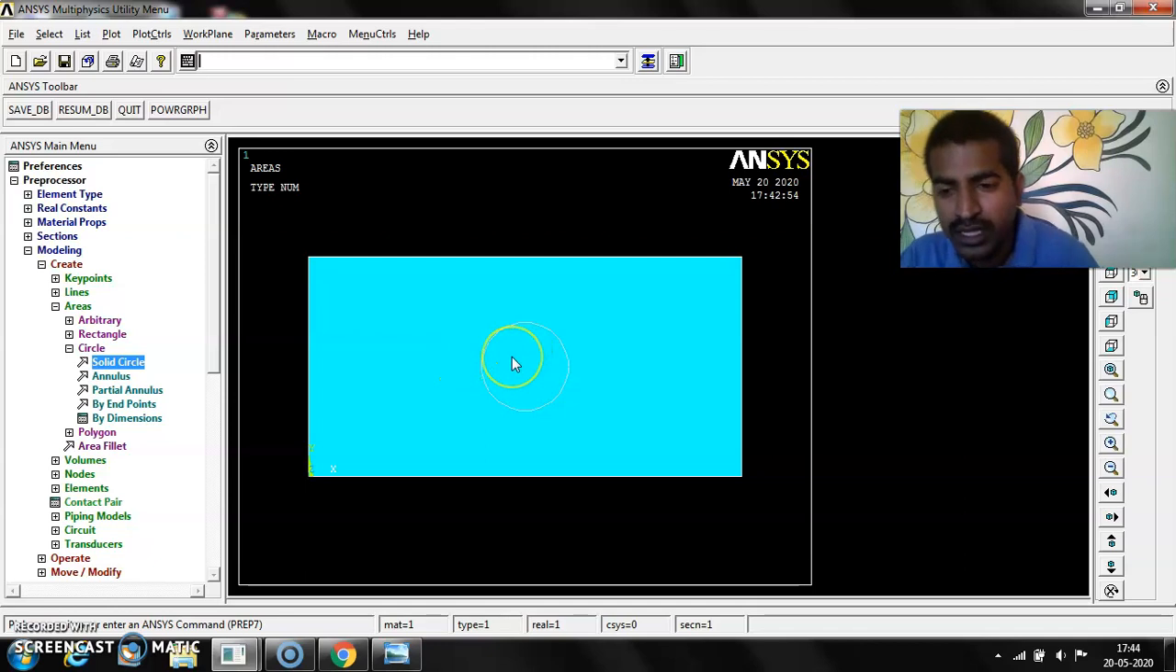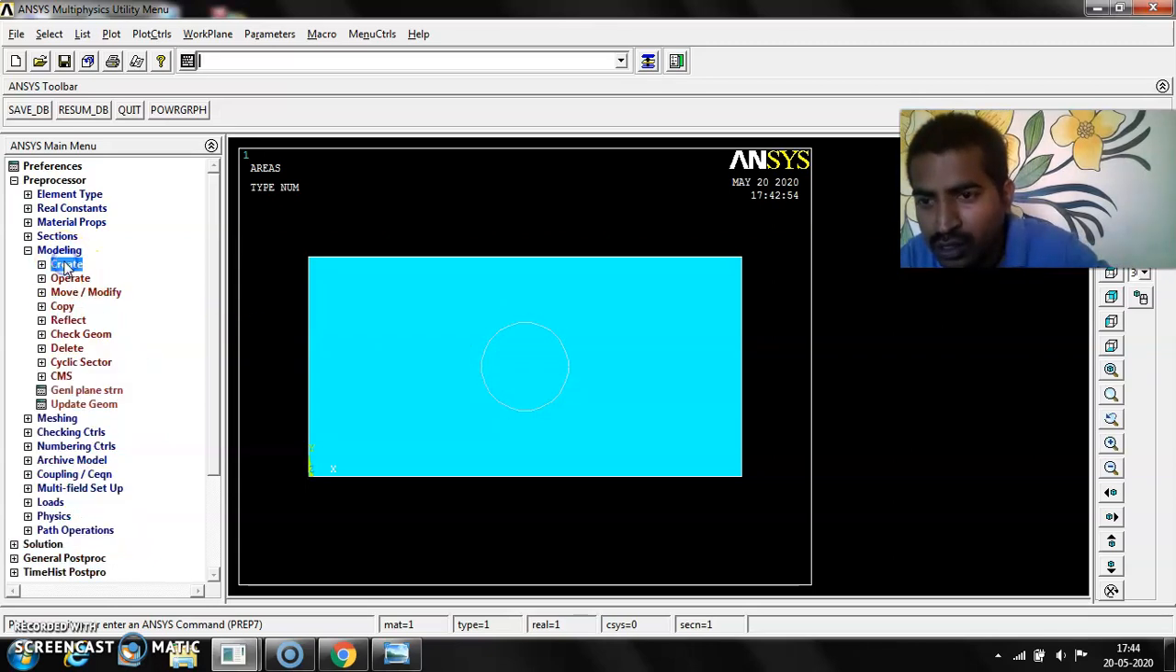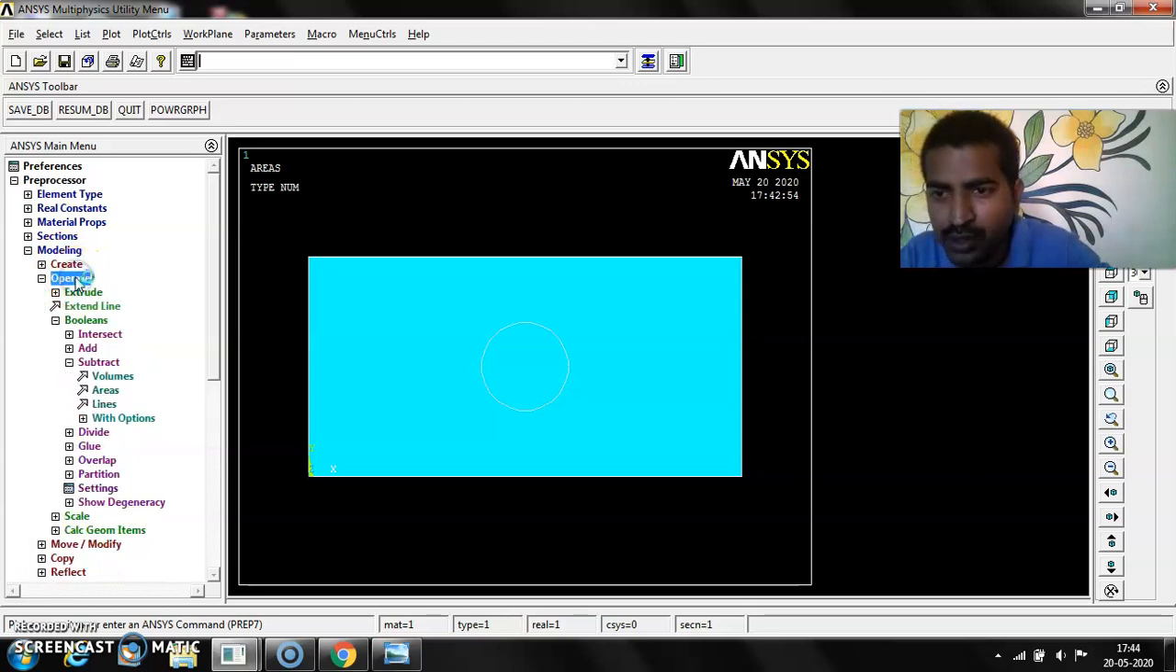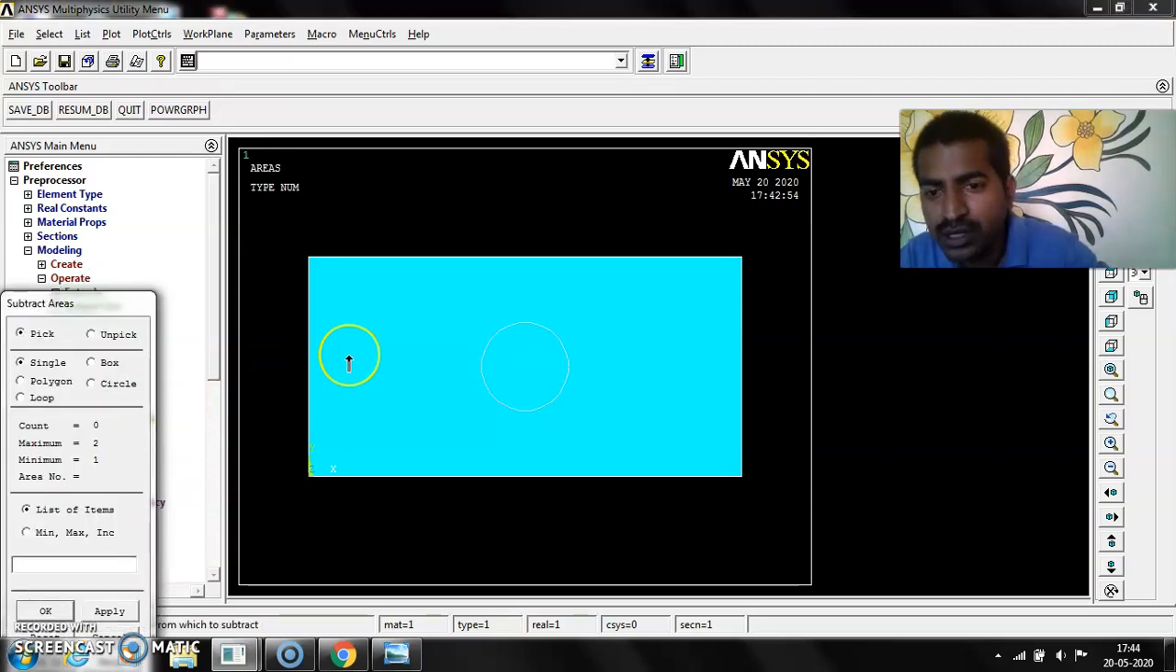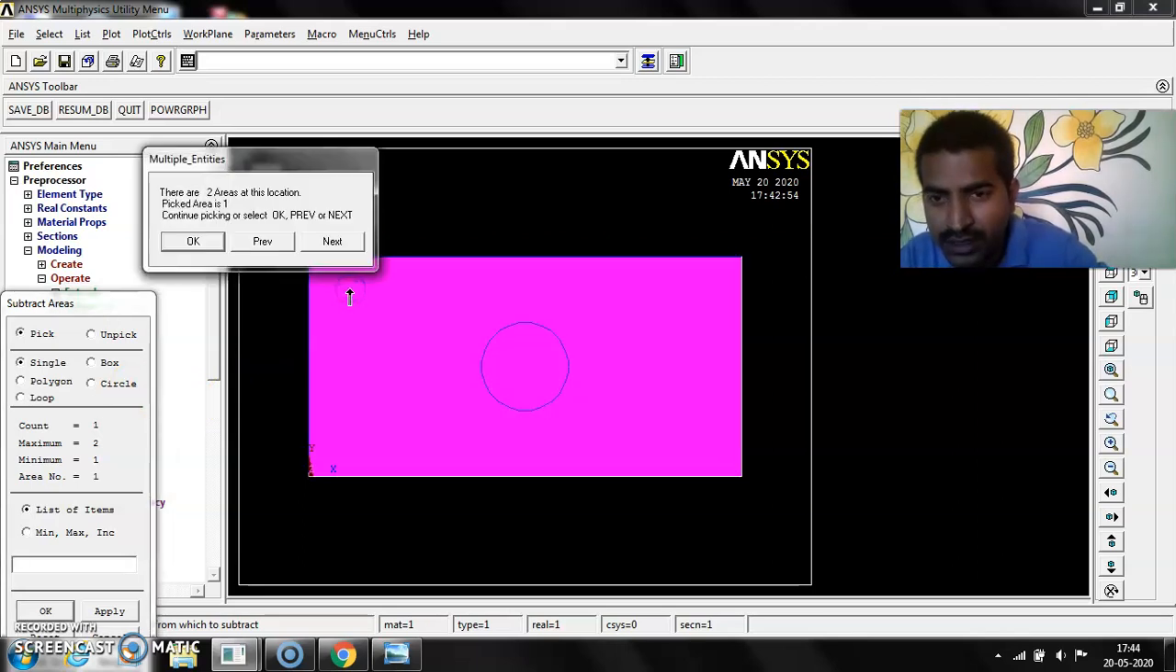So now the next task is to eliminate this circle from the rectangular plate, because we need to analyze a rectangular plate with a center hole in it. That's why you need to remove this, right? So go for operate, and here booleans, subtract, and area. You need to subtract the area, right? That's why select area. Which area you need to subtract from which one? From this, right?